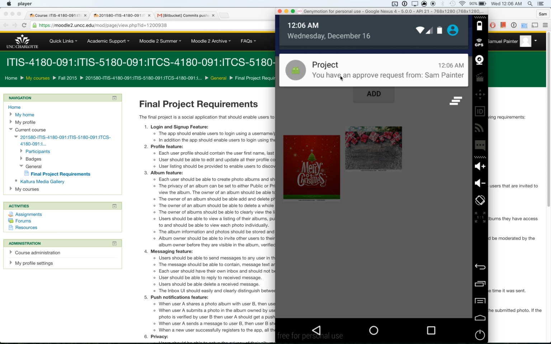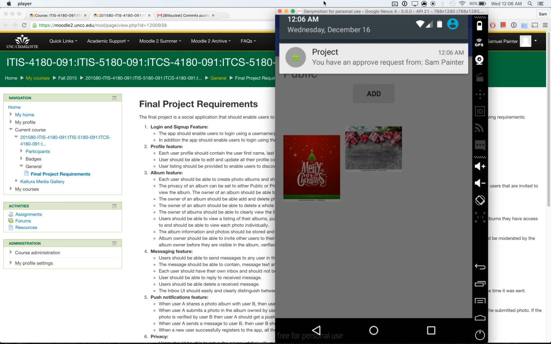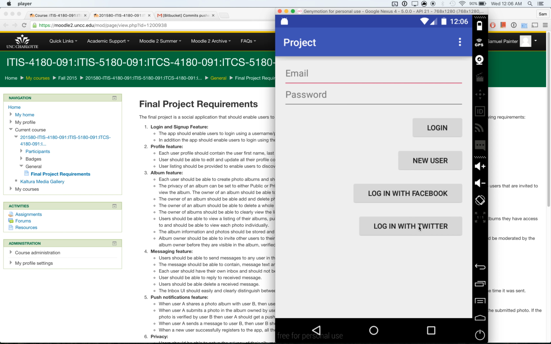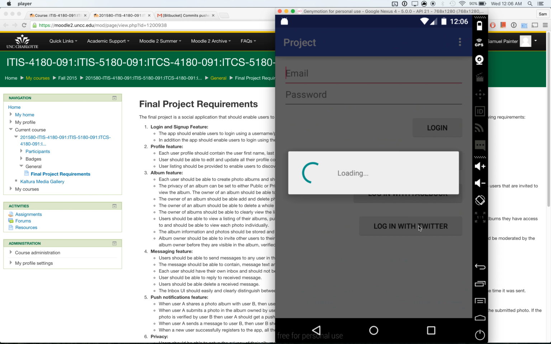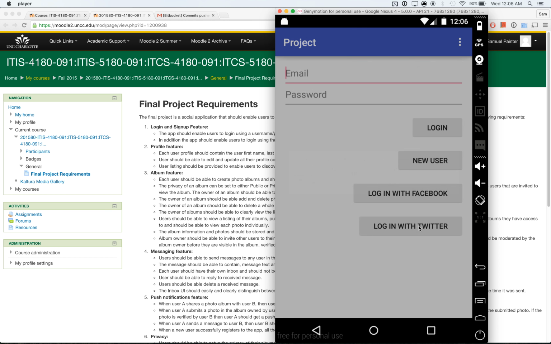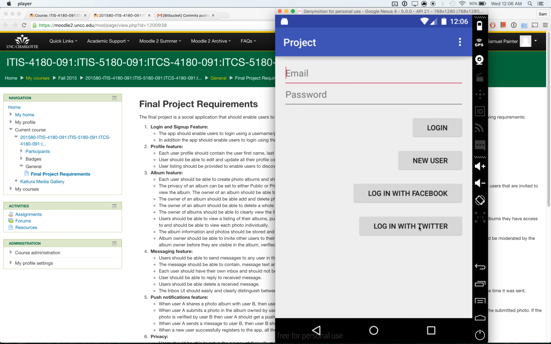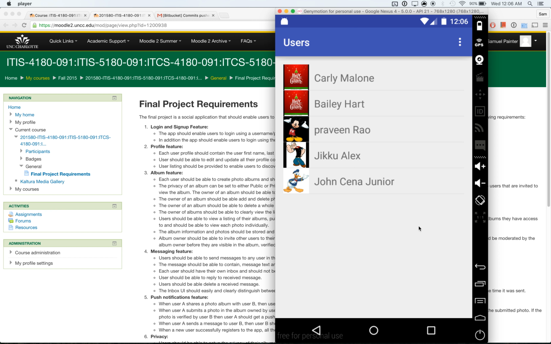But you'll notice the image did not show up right away. That's because it has to be approved. So to do that, we're going to navigate to a different user. This user logged in using Twitter.